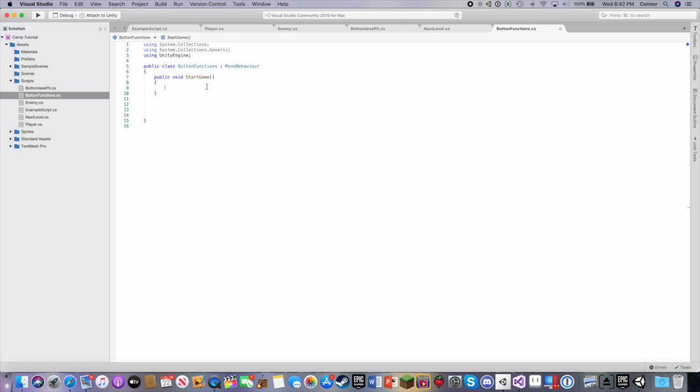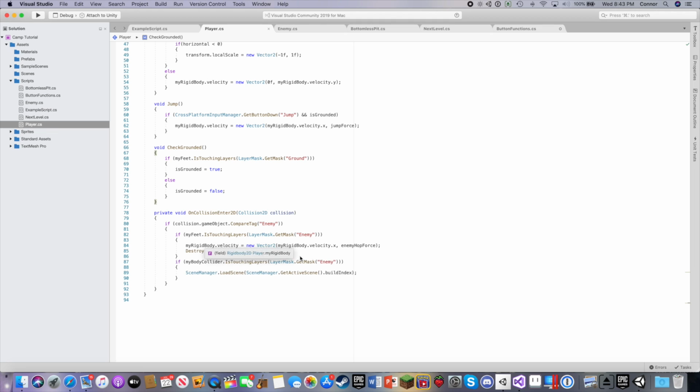So under start game, we should basically start the first level. So my idea is that the first scene will be the menu, and then the next scene will be the first level. So really, we just have to update the scene by one. If you remember, we've done this a couple times before. We have to say that we are using UnityEngine.SceneManagement. And then under start game, if we go back to our player, we basically had to say SceneManager.LoadScene, and the scene we were loading was the SceneManager.GetActiveScene().buildIndex.